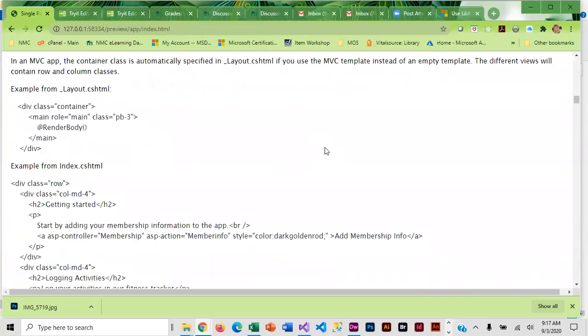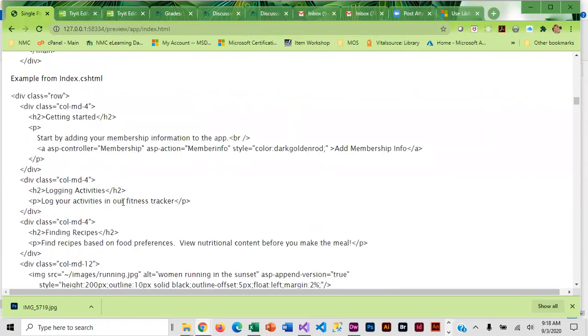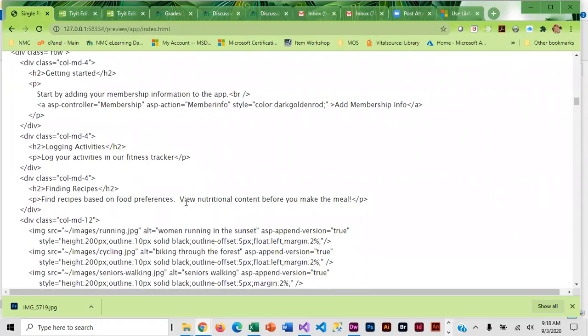Now, how this applies to MVC. In our MVC apps, the views are all pulled into layout. So layout is where we need the container. So we either need the class equal to container or container-fluid, depending on what you want. And then in the individual views is where we are going to lay out the columns and the rows. So this little example shows that in our layout, we have a container. Inside our container, we have render body, which is where it is pulling in the views. And then this is just an example of a view that has been split into a row with multiple columns.